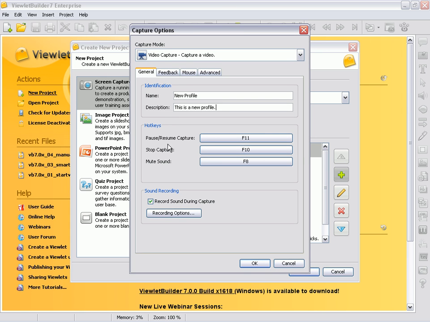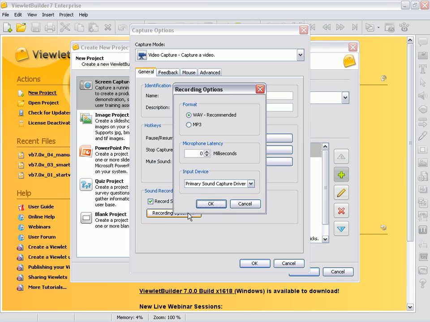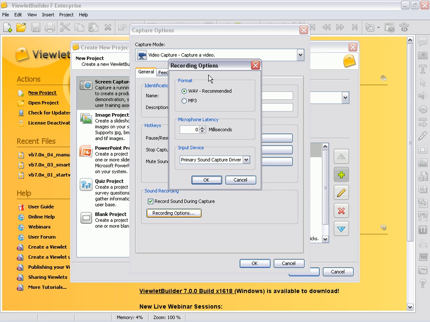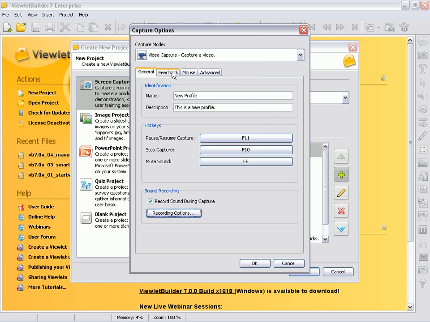So for video capture, we have hotkeys for pause and resume, for stopping capture, and for muting the sound during the capture session. So muting sound would allow us to mute the sound and turn it on and off during the capture session. And of course, we have sound recording options. If we want to capture sound during video capture, we select the option to do so, and then we choose our recording options in the recording options window, such as the format, microphone latency, which is the delay the microphone will use during the sound recording, and our input device.